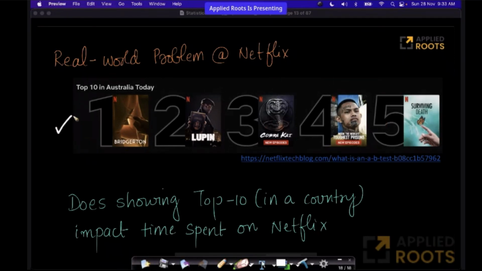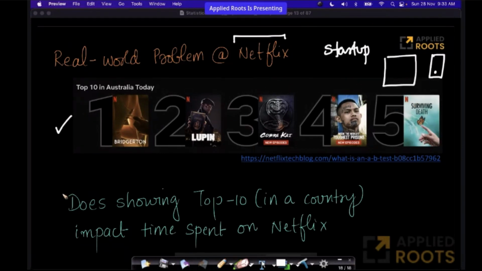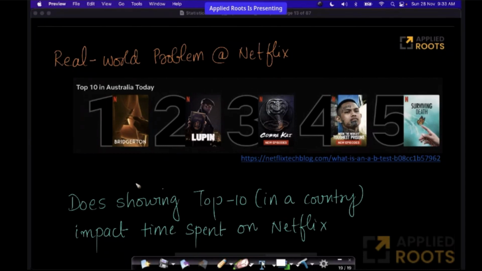So for any business decision like this, whether it's at Netflix or any company, somebody was asking this question: what if I work at a small startup? What sort of experiments can I conduct? For example, imagine you have a web page or a mobile app, and there could be some features like this that you want to add. Then your question could be very similar: does having this sort of feature be better for your customers and you? Simple question. So the question the product manager could ask is, does showing this top 10 impact time spent on Netflix?